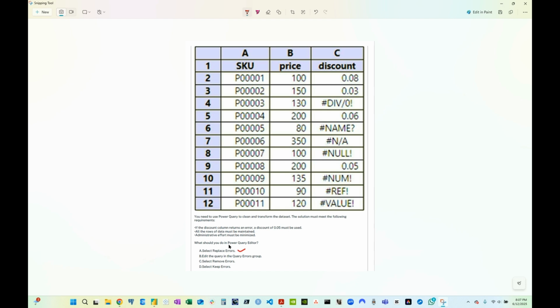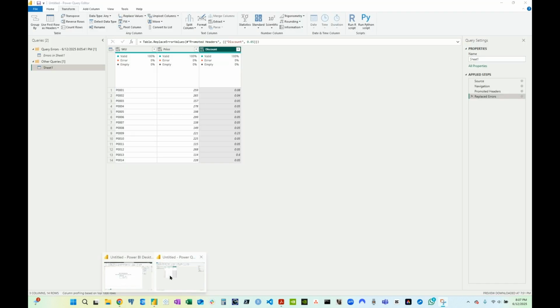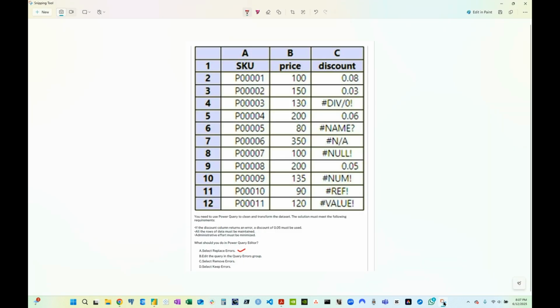Not a lot of administrative effort. We kept all the rows of the data. Kept all the rows. All the errors were replaced with 0.05. And what was the last one? Yeah, administrative effort, just one step. So we're good right there.